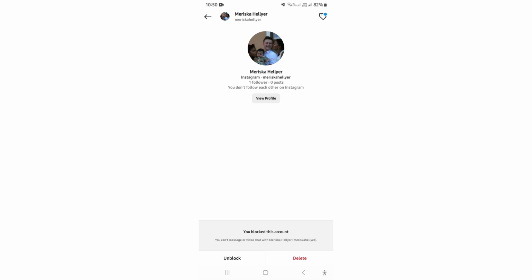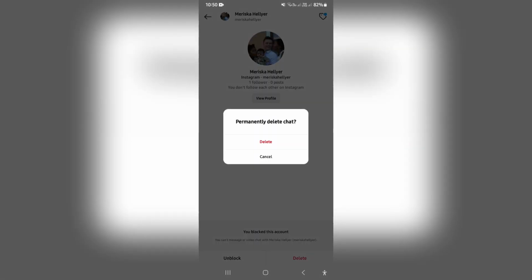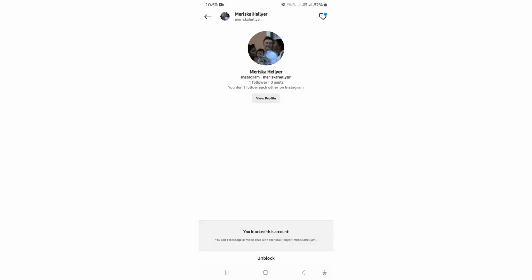And over here, you will now see two options, either to unblock or to delete. Now, what you want to do is tap on delete, and you can permanently delete this chat. This means it's being deleted for you and also the recipient. So we're going to tap on delete.